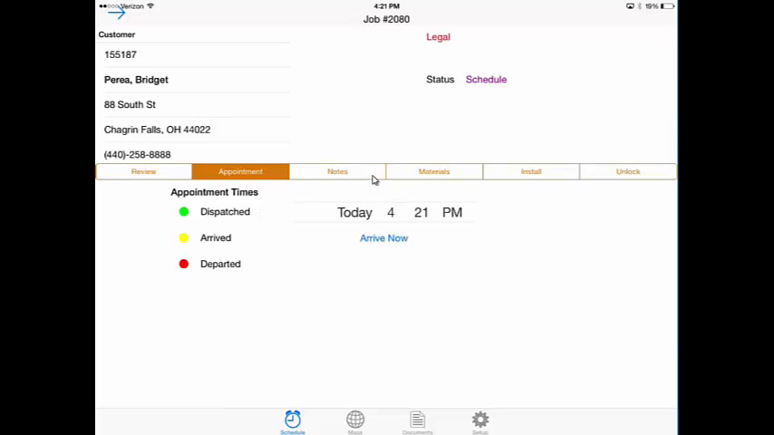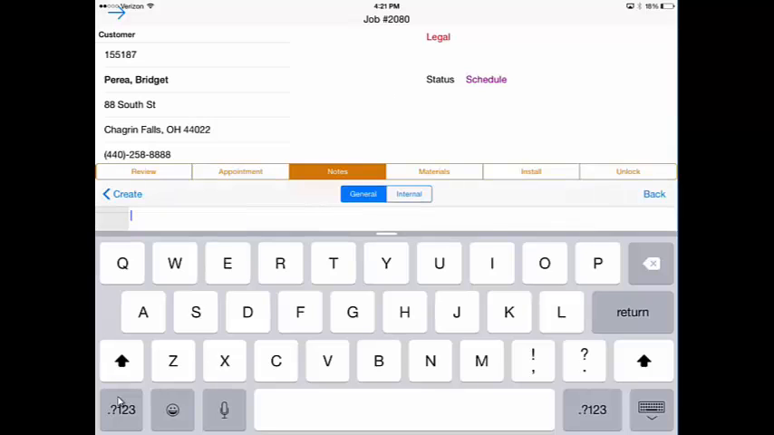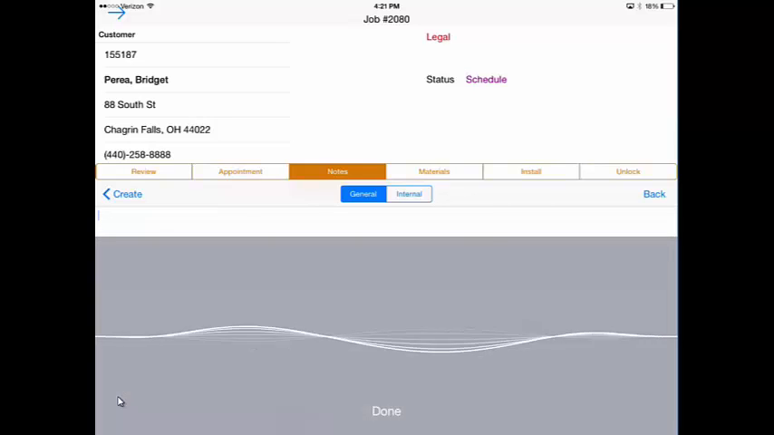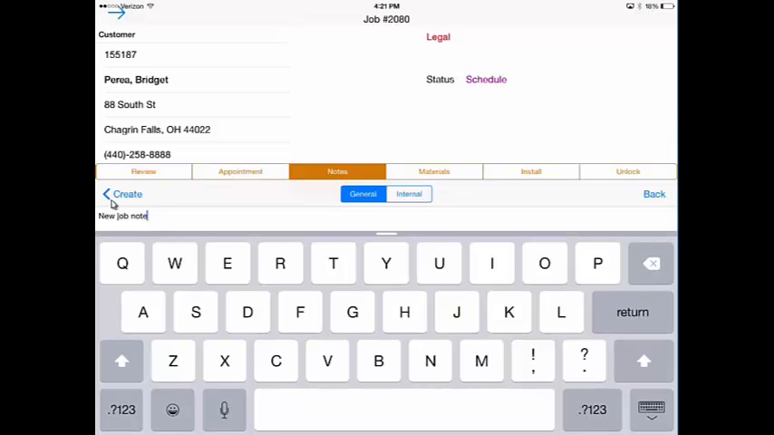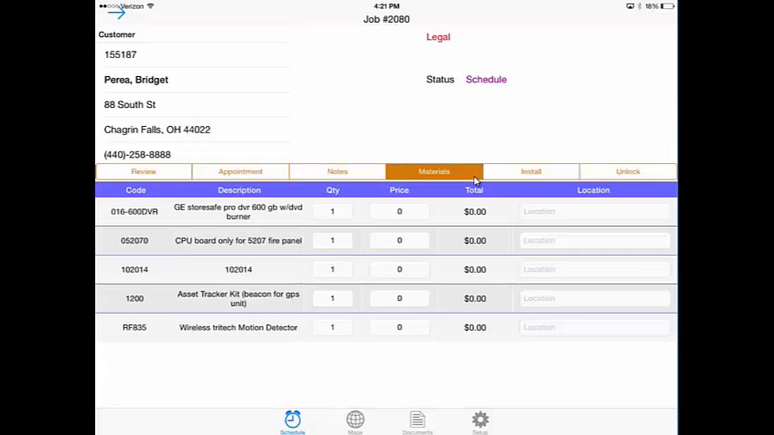I can talk and add the note this way. New job note. Click create. And that'll save this within this job. So any notes that are added will be listed here. Materials and installer view only, so I can view all the materials that are added. And if I look at my install charge, I have my install charge listed here as well, and I can click unlock to get out of that ticket just as I did within the service ticket.